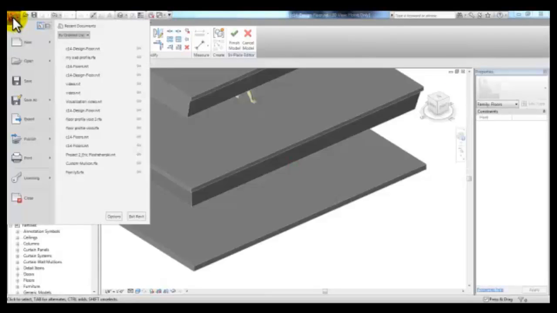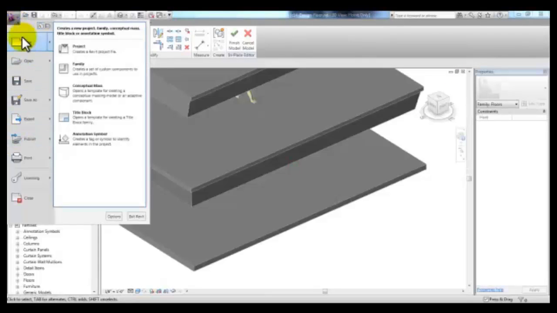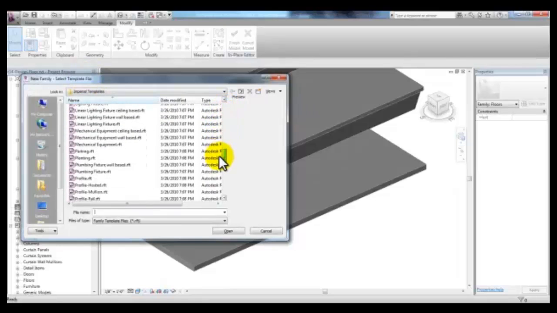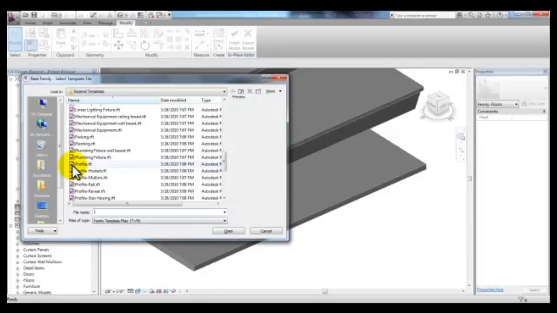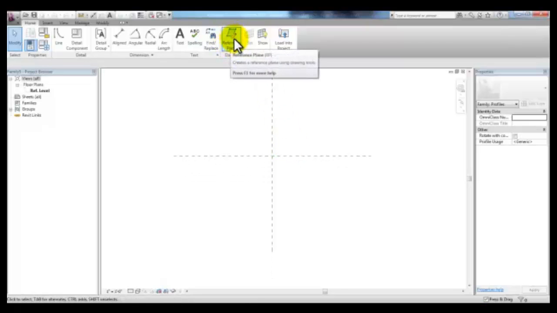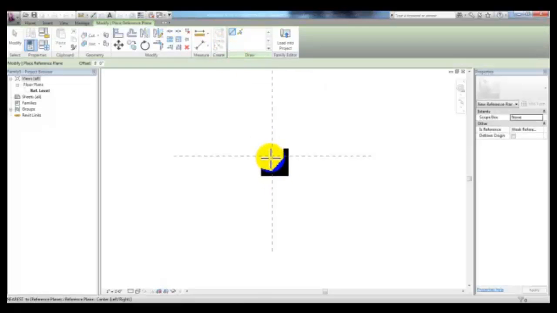We're going to go to the application menu and pick New Family, and then in these templates we'll use the template called Profile. It's kind of a blank template, so we can place a reference plane here. Go ahead and select reference plane, and then just follow here with your pointer down until you get to the 1 foot mark and pick. Pull your mouse to the left and click again.